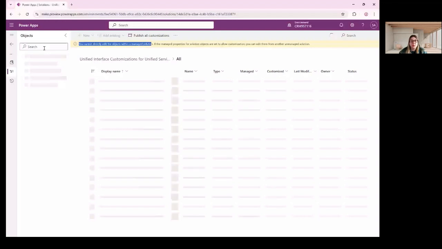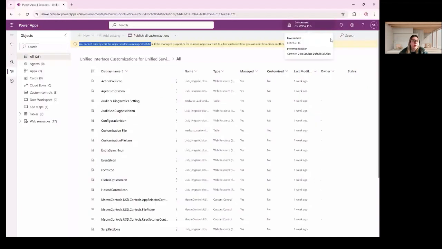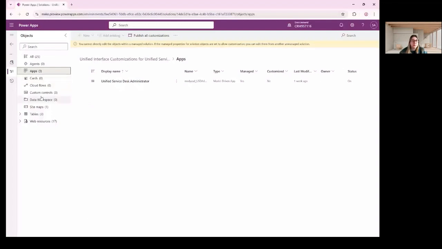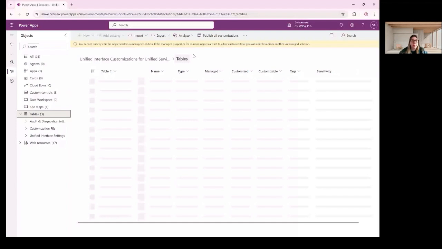It's just a bit slow. Okay. So for example, in this solution here, we can see there is an app. You cannot change it, but you can see the components. So there is an app, there are some tables here as well. So this is one example of a managed solution.